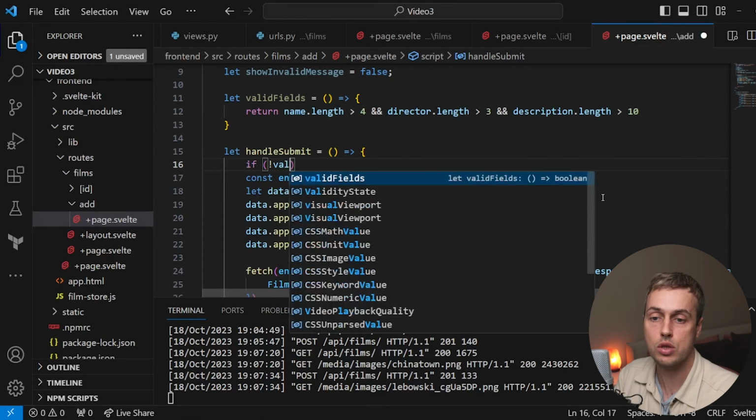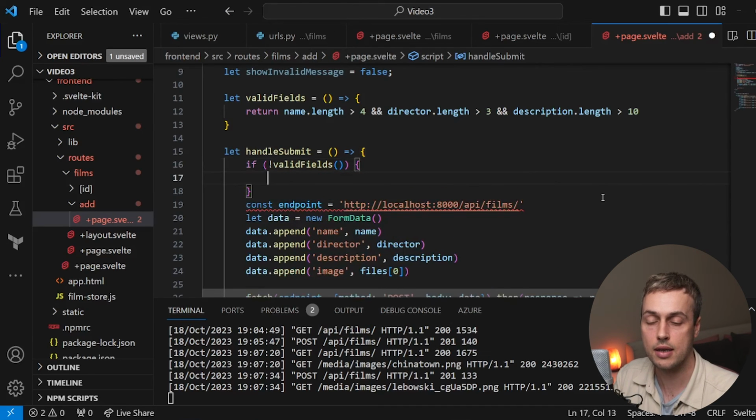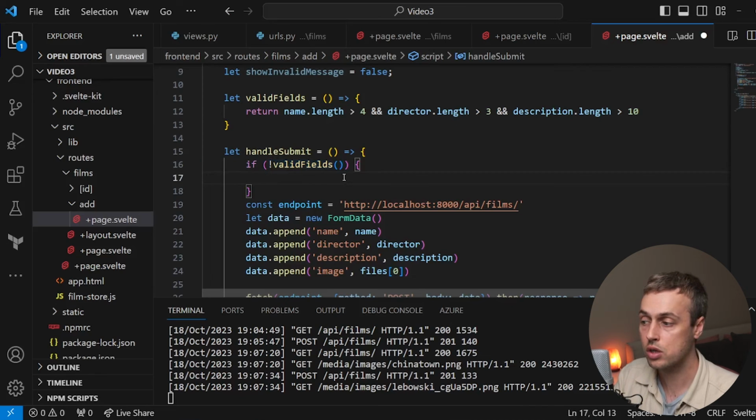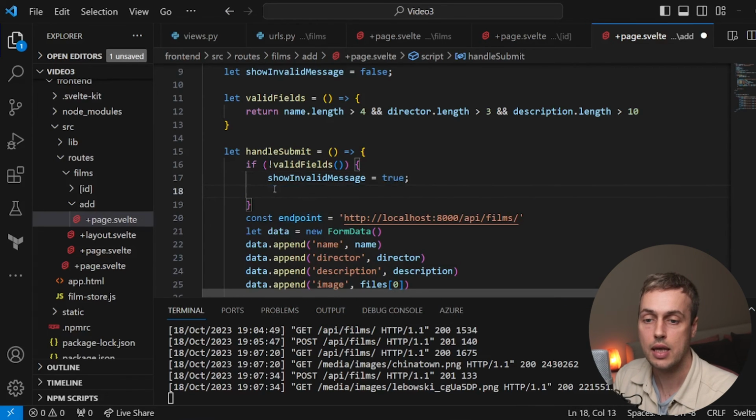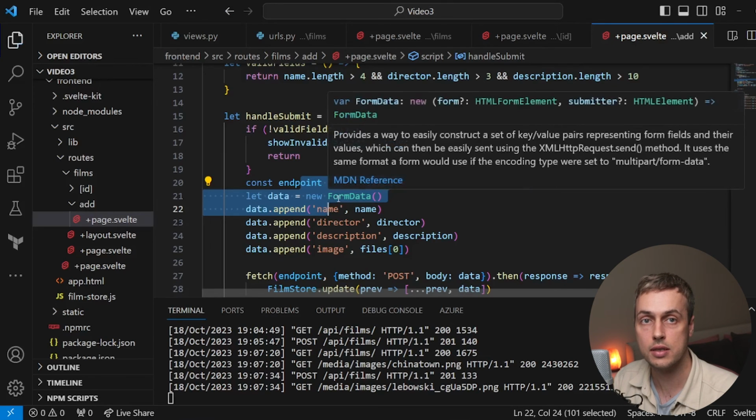We're going to check if we don't have valid fields. So we need to call that function in order to get back its response. And if the response is false, that is going to evaluate to true here, and we can then set show invalid message to true. And then we can simply return from this handle submit function before we call the endpoint. So we're not going to try and add that invalid data to the database.